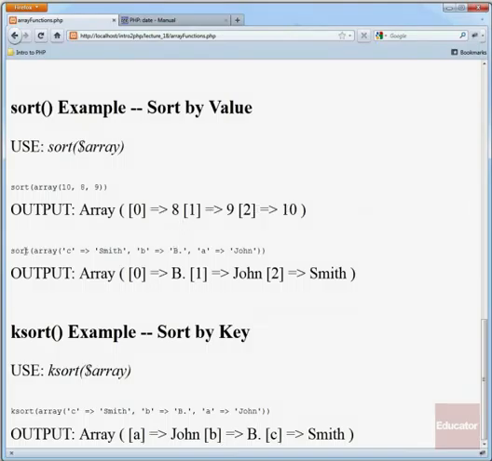Now similarly, if we run this on the associative array, we can see that it sorts by values, and it makes the first value in the sorted array equal to B, because that's in ascending order. B's like highest up on the list. Additionally, John would come next in alphabetical order, and then Smith. So as we can see, it's sorted on the different values in alphabetical order.